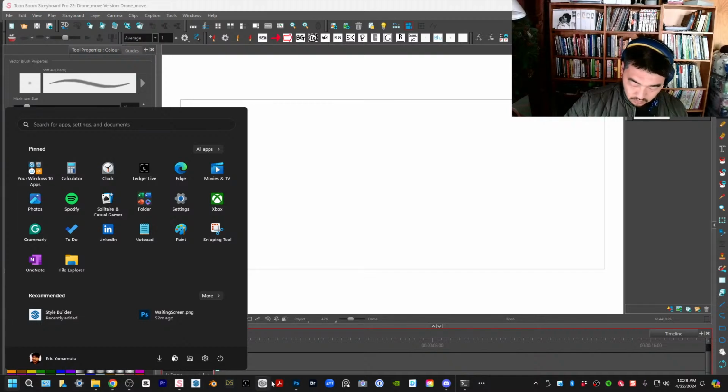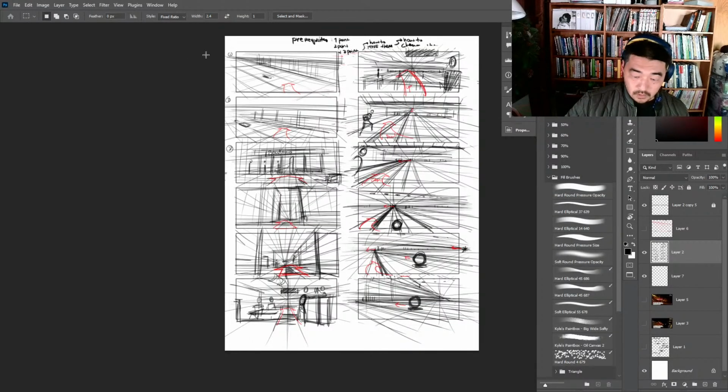So what I like doing in Storyboard Pro is I like taking the frames now and I go right here and I copy it.